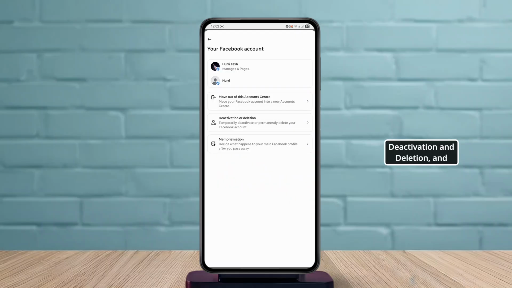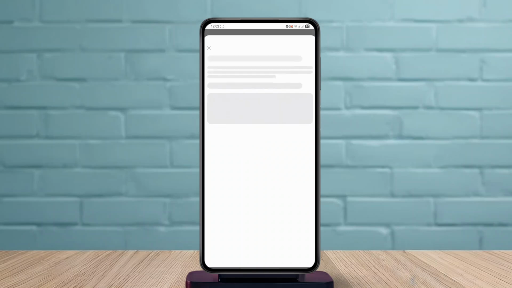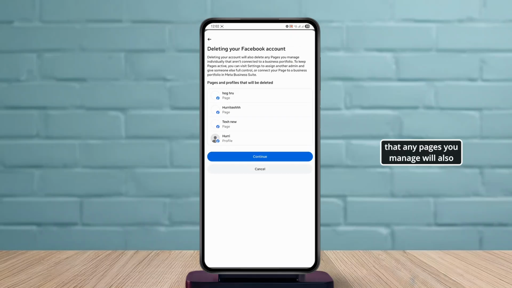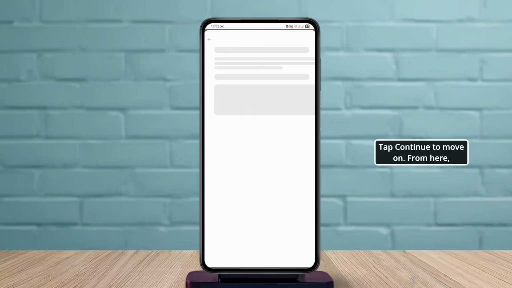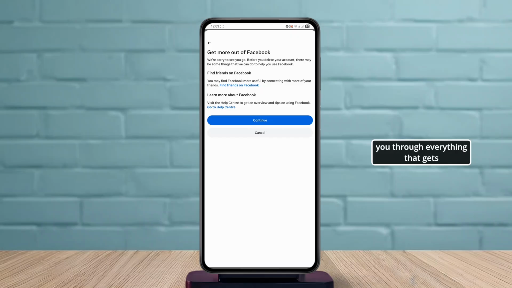After that, tap Deactivation and Deletion, and select the account you want to remove if you have multiple linked. This time, select Delete Account and tap Continue. The next screen will let you know that any pages you manage will also be permanently deleted. Tap Continue to move on. From here, select a reason for deleting your account and tap Continue. The final summary screen will walk you through everything that gets removed.